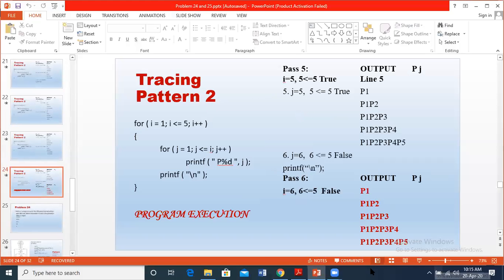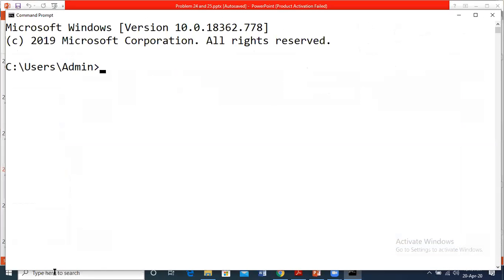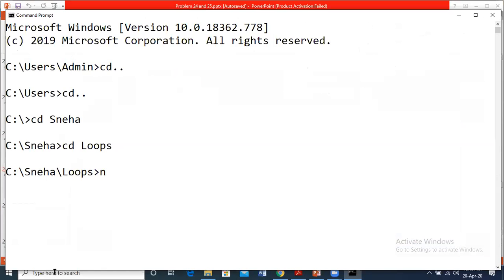For now, I will just type in the command prompt. So we need the command prompt. I'm using MinGW. The command here is notepad, like you have gedit, right?